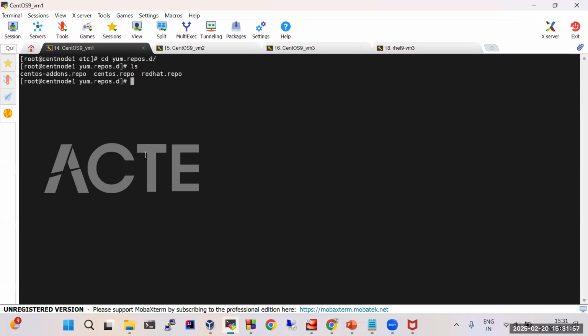And this is the local repository. And when you move to the client side, it is just pointing to this local repository. That's it.